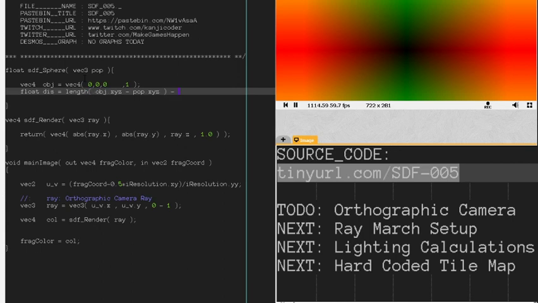So obj dot w. W is the last element, right? Because after Z, you kind of run out of letters, so they just do W. So X, Y, Z, W, and W is our radius. And we can make a note of it right here.